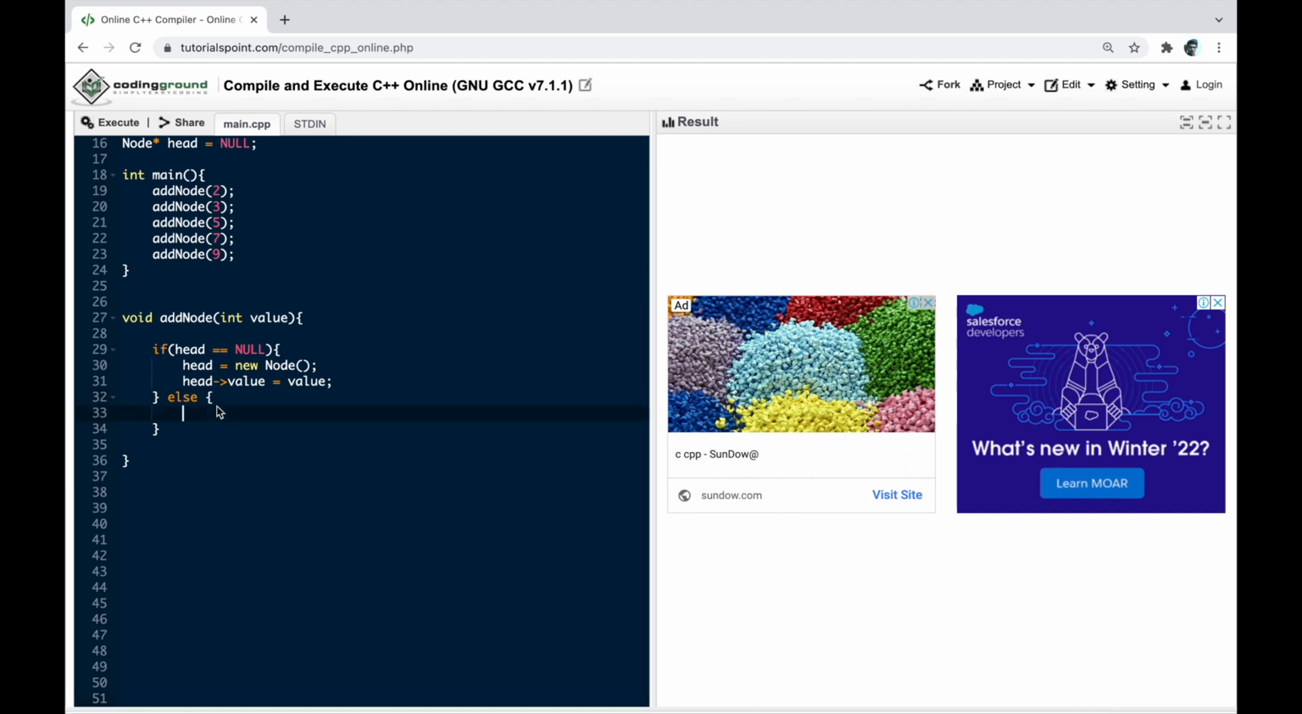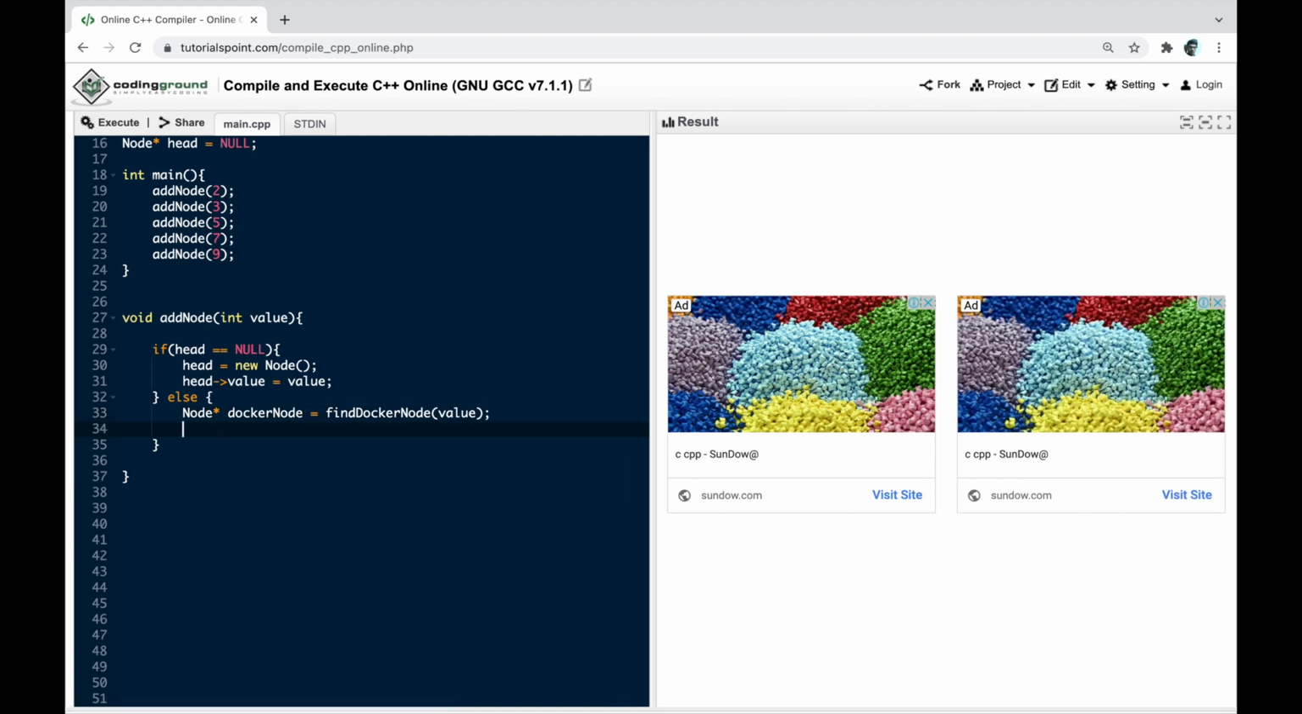Now here if the node head is not null, then what we'll do is use a function to crawl to the last node where we need to add the new node. Okay, so which I'll call docker node. You can name it anything. So I'll have a function called find docker node. Here I'll pass the value so that it knows which way it should crawl according to the value. Now once I get the docker node, I will again check if the value is greater than docker node dot value.